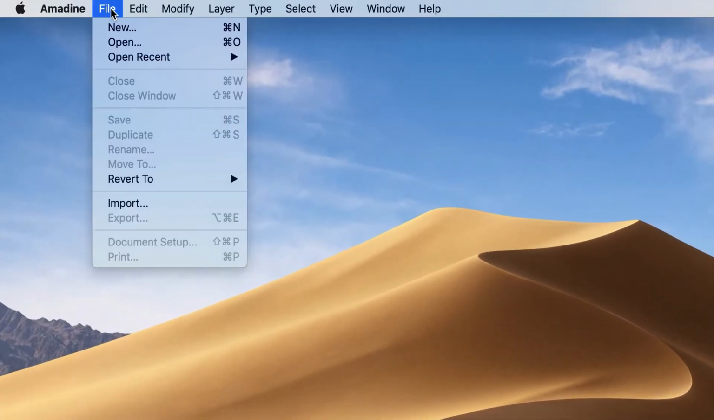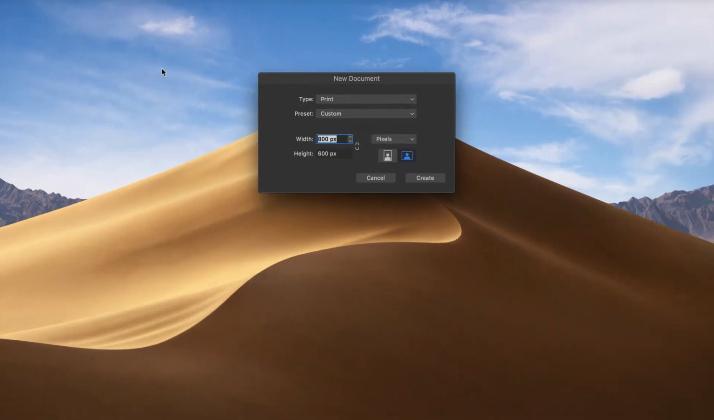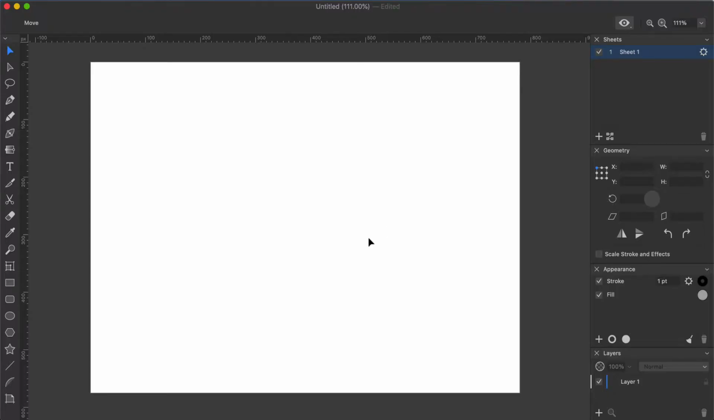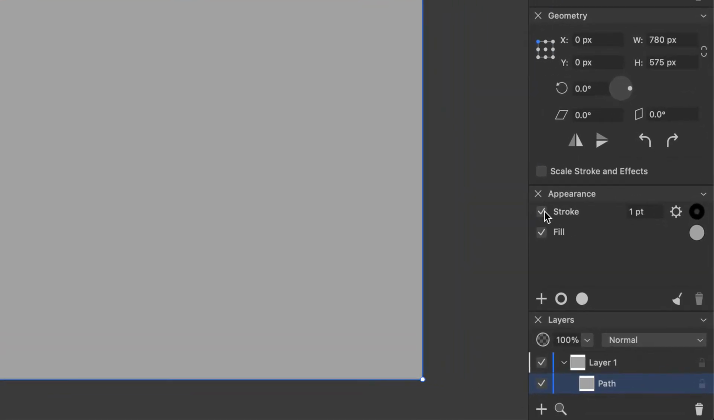As always, you begin with creating a document. For this particular graphic, I will choose Web Type Document and set size to 780 by 575 pixels. To set the background color, I will use the Rectangle tool to draw a shape that will cover the entire document. While having the created shape selected, open the Appearance panel and disable Stroke.